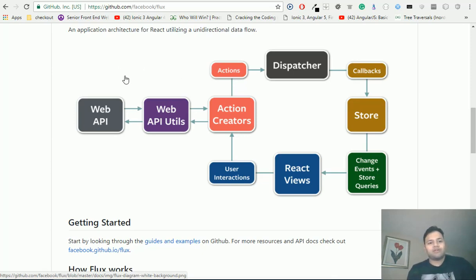So this is the general idea behind this Flux architecture. You have the web API, the web API utils, the action creators, the actions. The view effectively is dispatching these actions through the action creator to the store, and the store is where all the actual logic and the models are stored about how you're going to do that action.